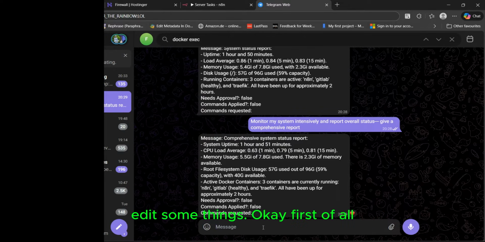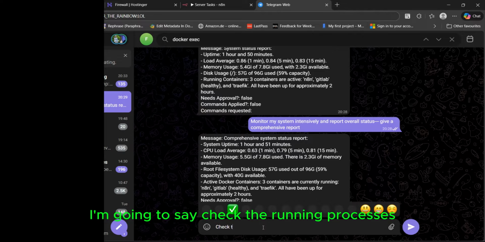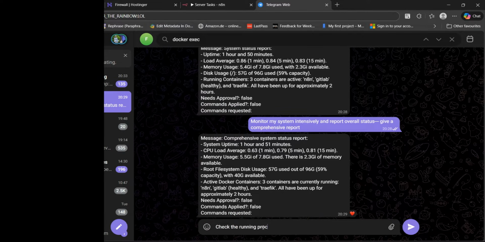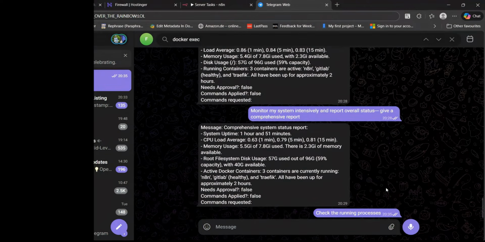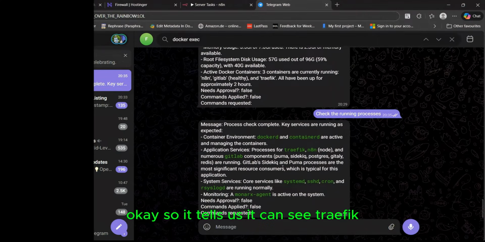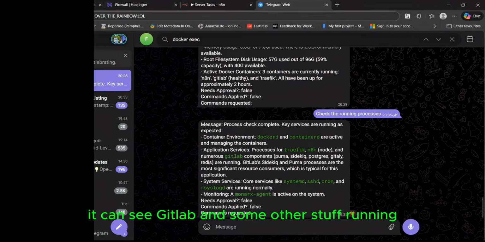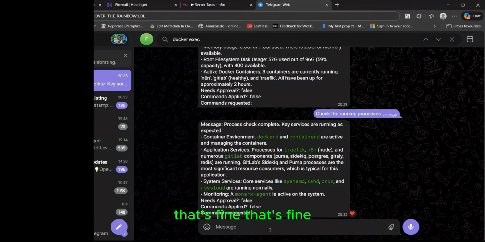Okay, first of all, I'm going to say check the running processes. Let's see what it tells us. Okay, it tells us it can see Traefik, n8n, GitLab and some other stuff running. That's fine.